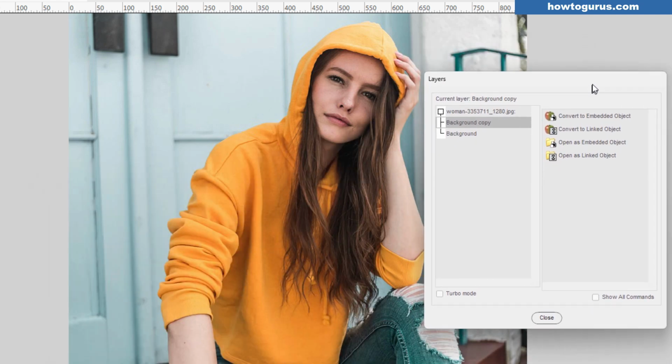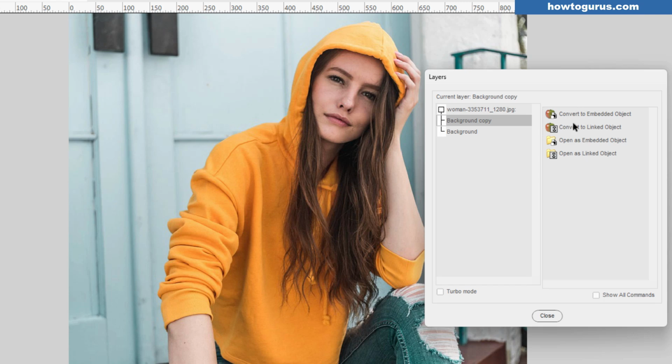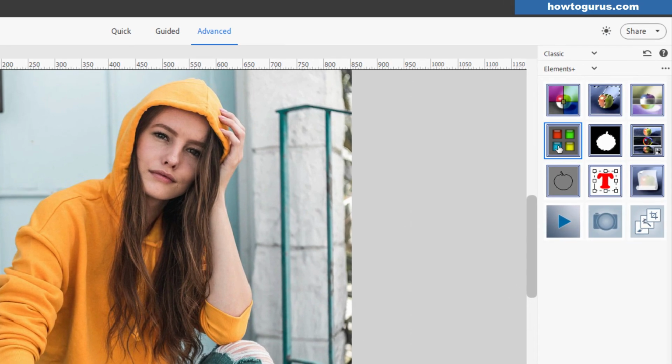Bring up our layers. And notice here we have convert to embedded object, convert to linked layer, open as embedded object, open as linked object. What we're really talking about in here with these linked objects is smart layers. A smart layer links to the original image. So this is beginning to bring back in some smart object options, which again are available in Photoshop and not in Photoshop Elements.